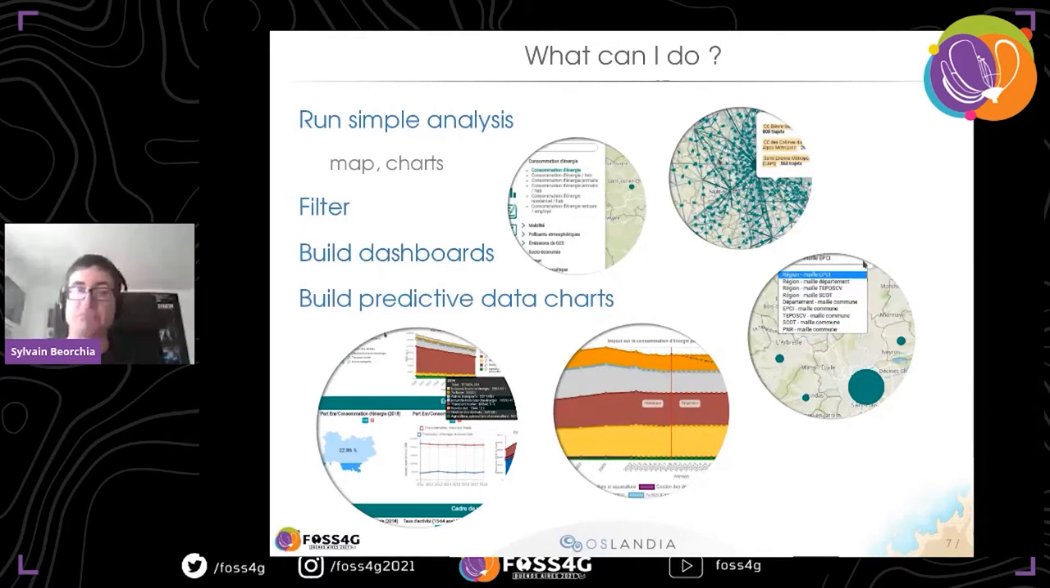You may build dashboards for reports. You may build predictive data charts, very useful and powerful if your mission is to observe a particular kind of data for a couple of years. This has been a long and complex part of the platform, the predictive parts.